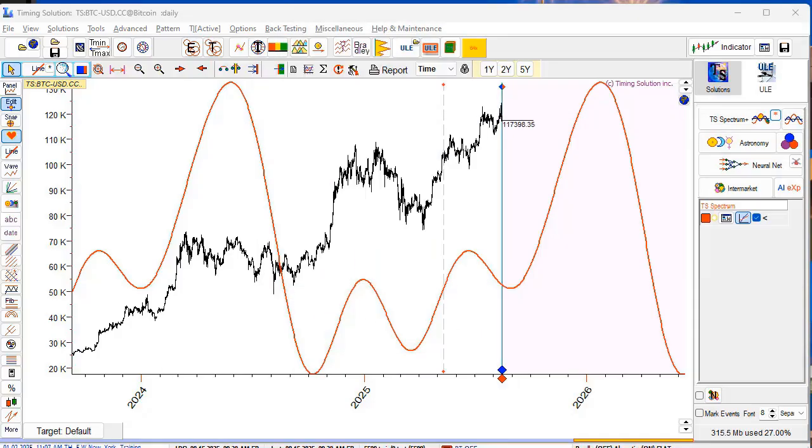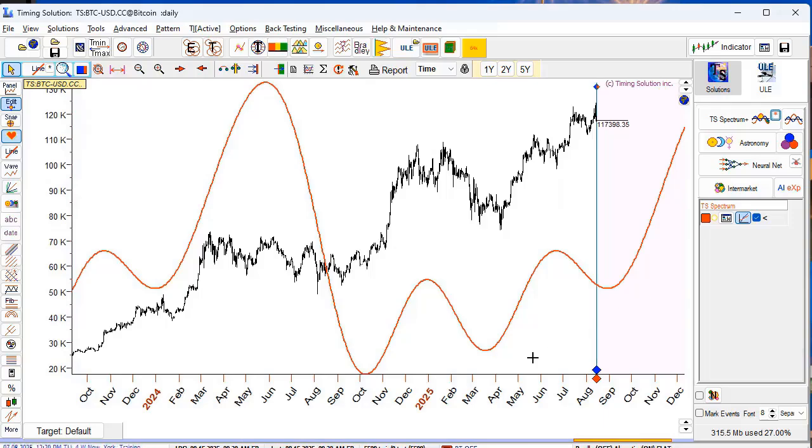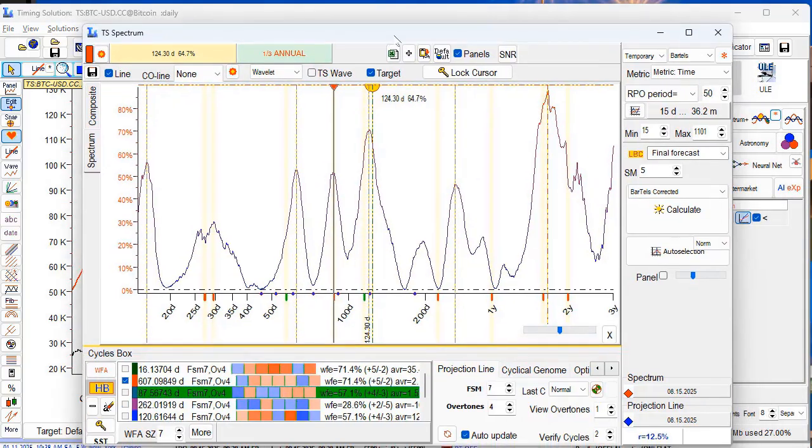600-day cycles. I don't know. It's too long. So this is what we have. Firstly, Wavelet, then time solution spectrum, and you can also play with templates.